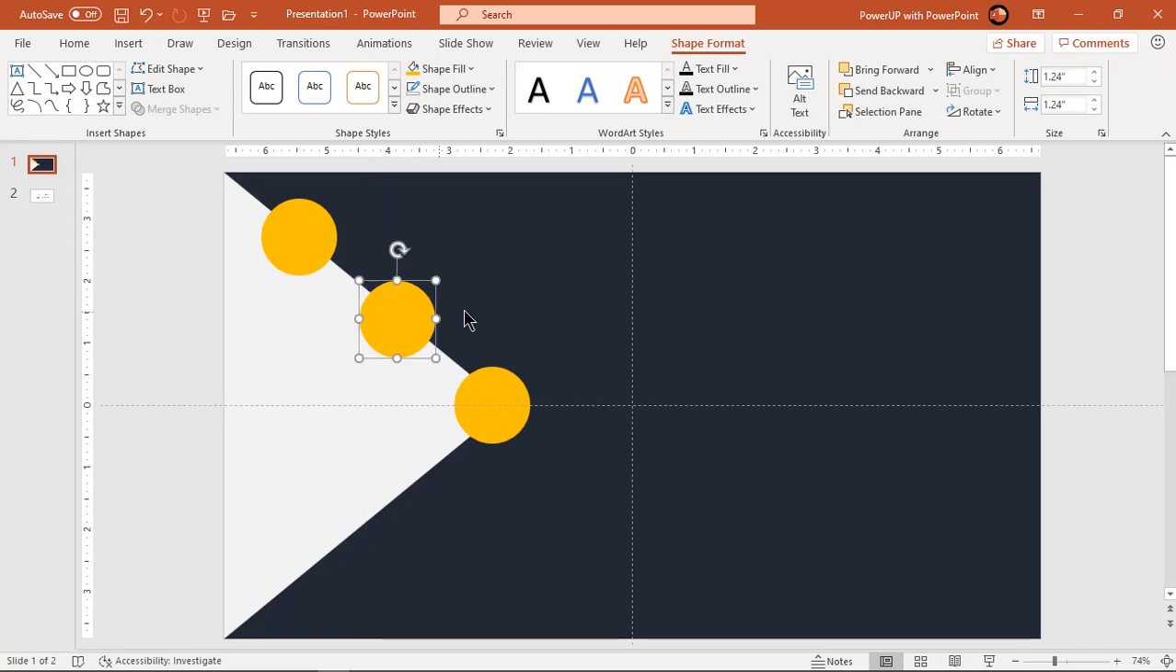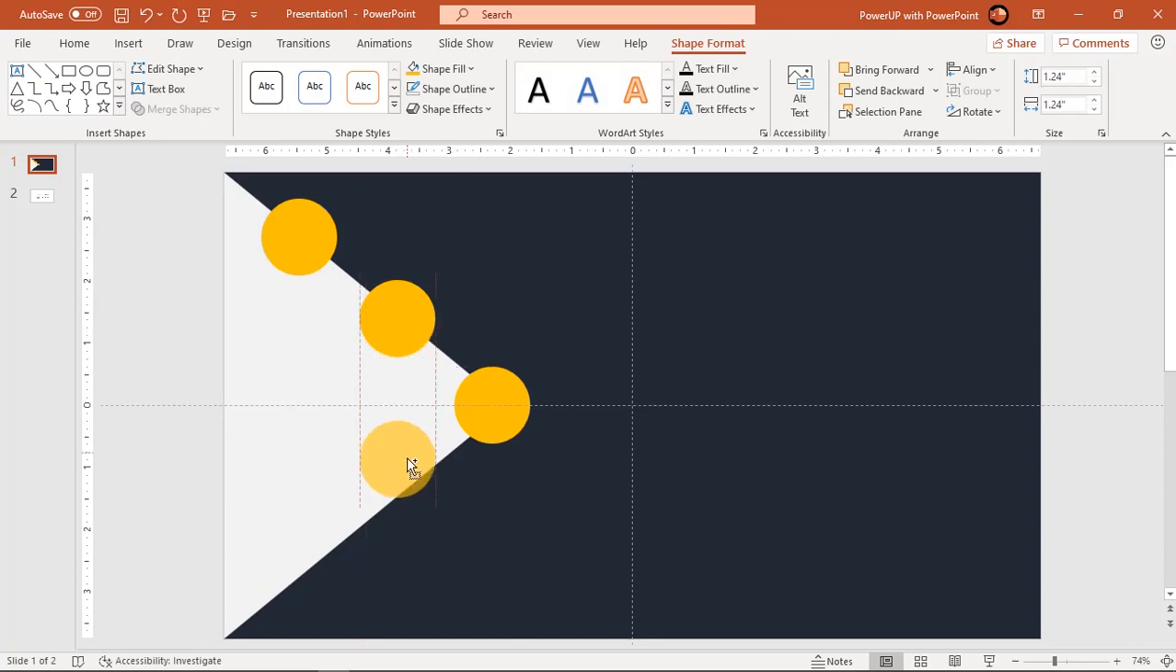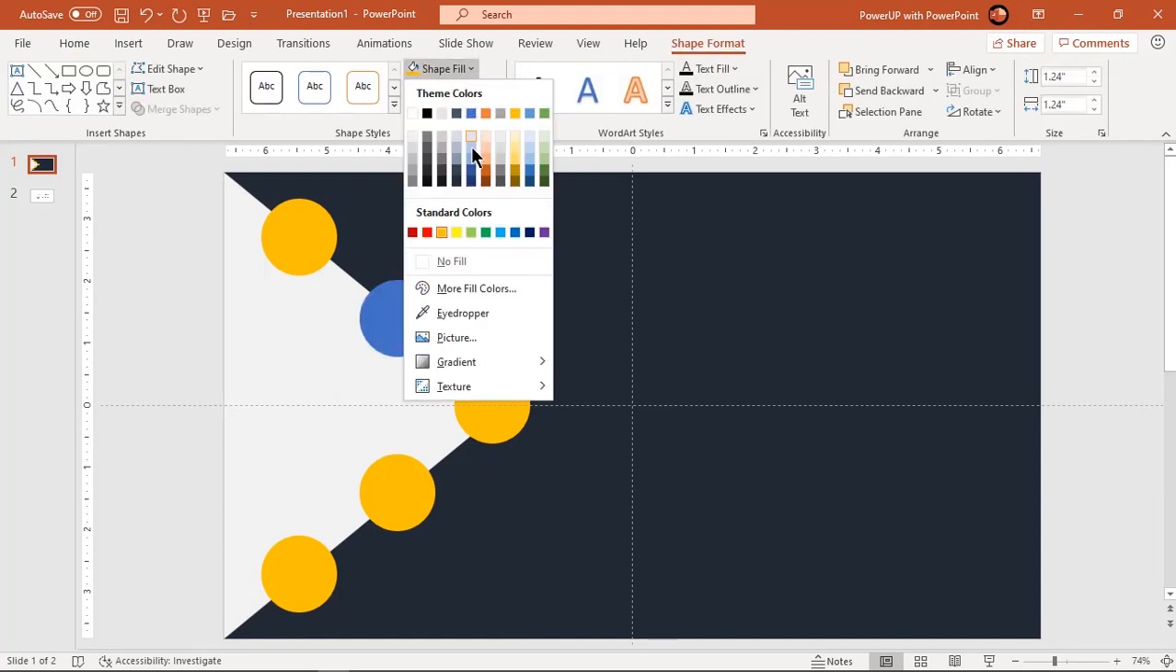To duplicate the shape, you can press Ctrl+D or you can drag the shape holding down Ctrl key. Change fill colors of all circle shapes.